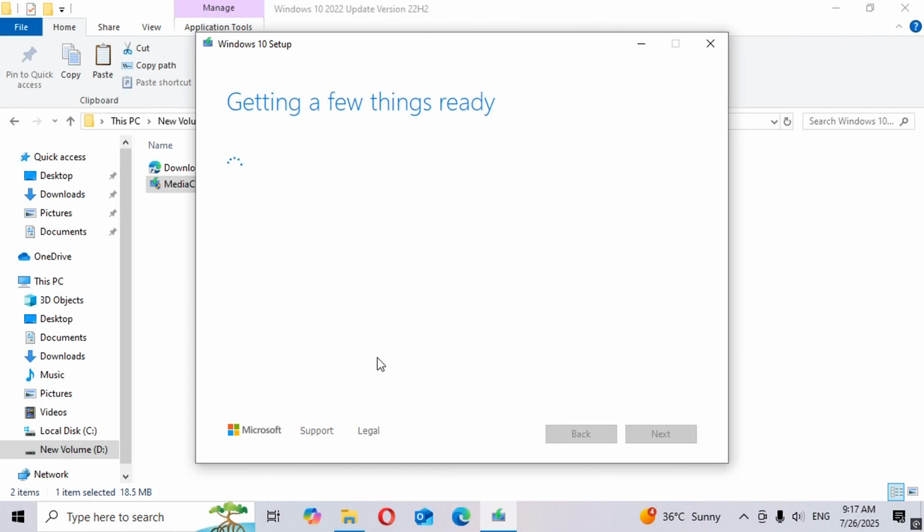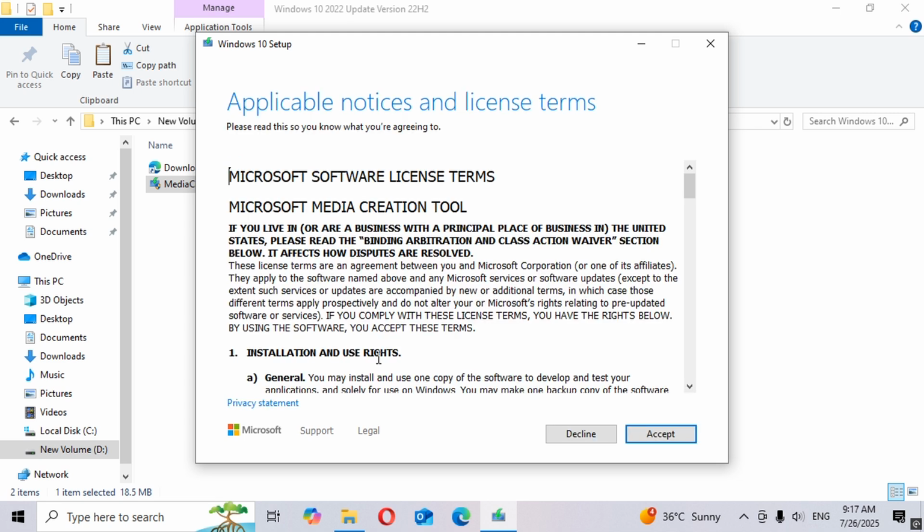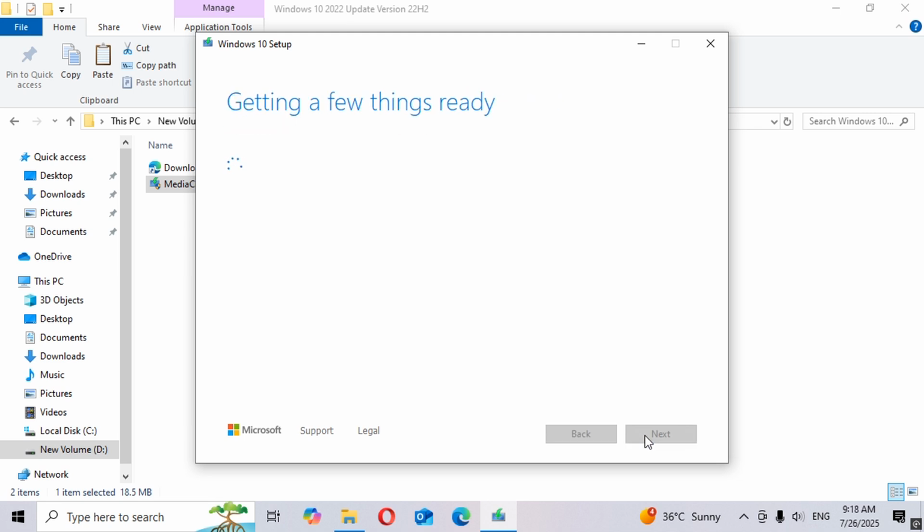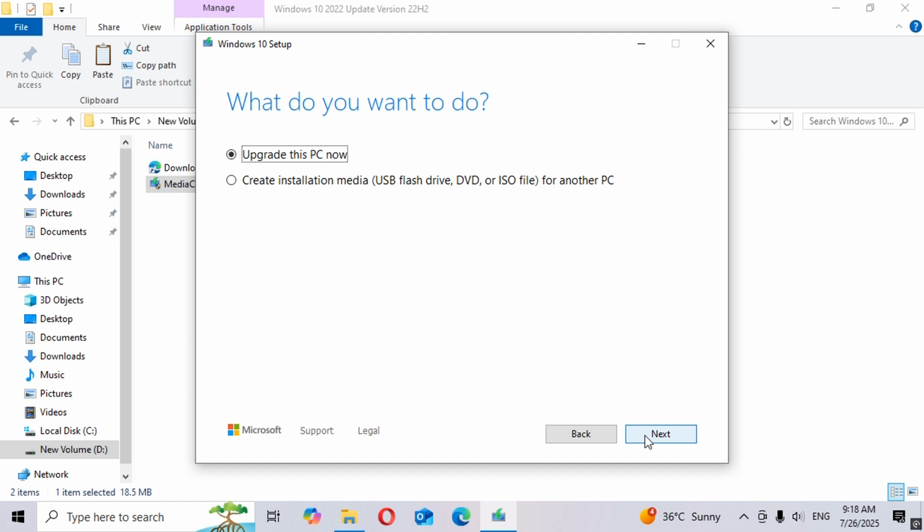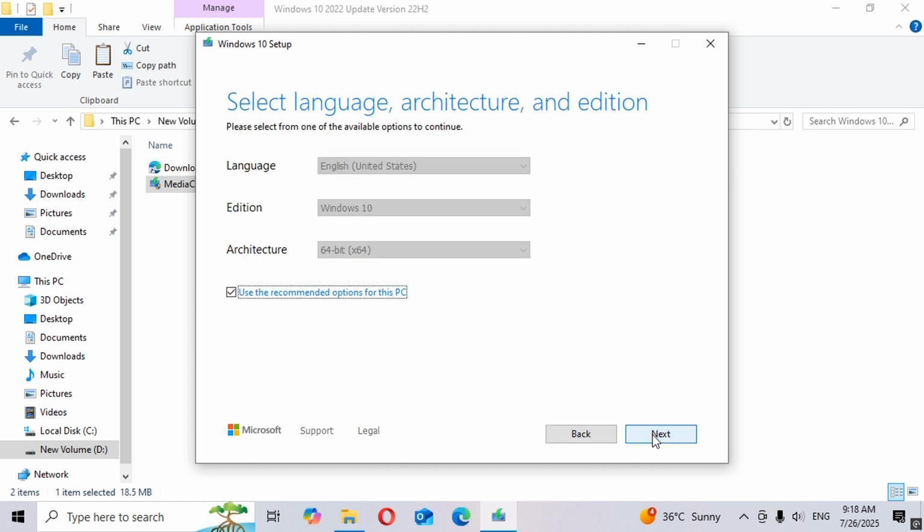Run the Windows Media Creation tool. Keep in mind that getting things ready may take some time. Click Create Installation Media for another PC and click Next. The default options will be selected based on the computer running the tool. However, you can change them as you desire.